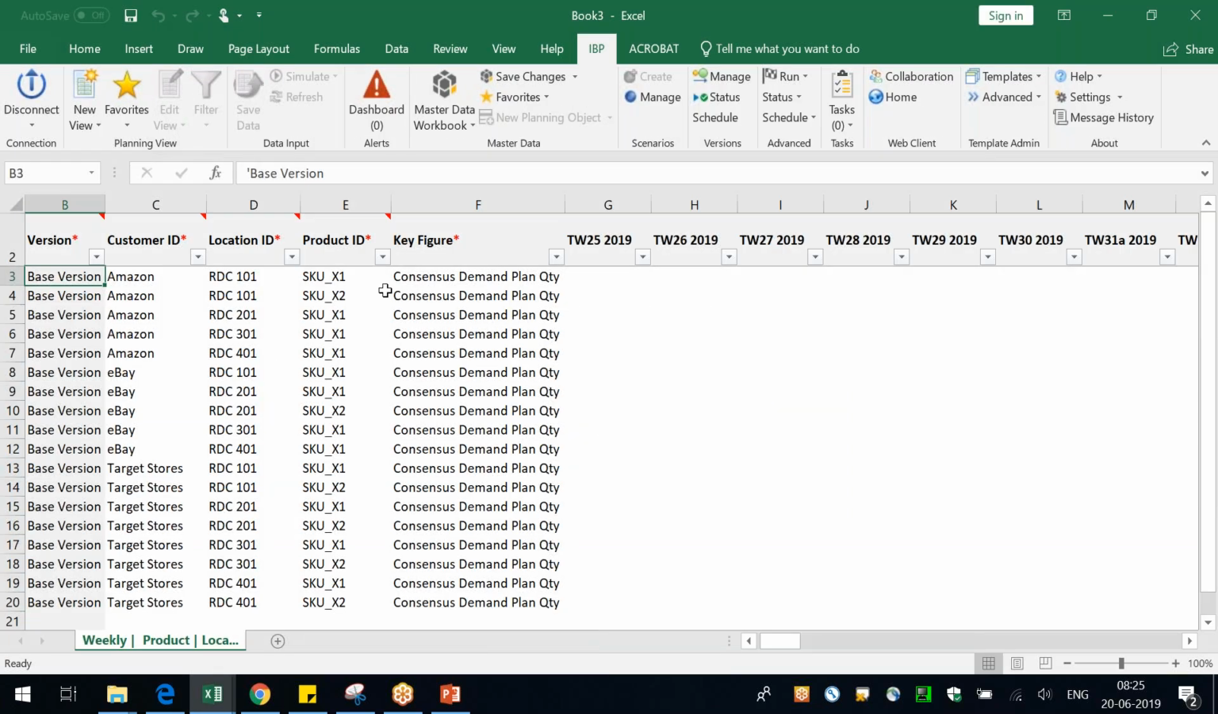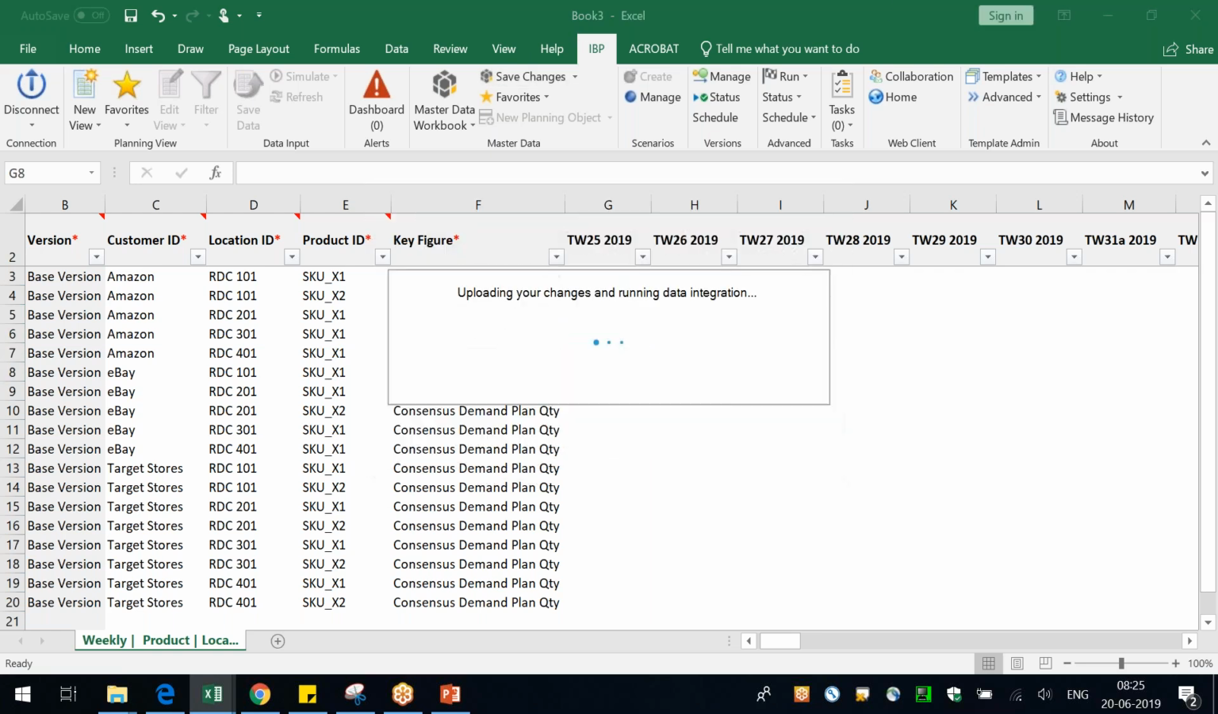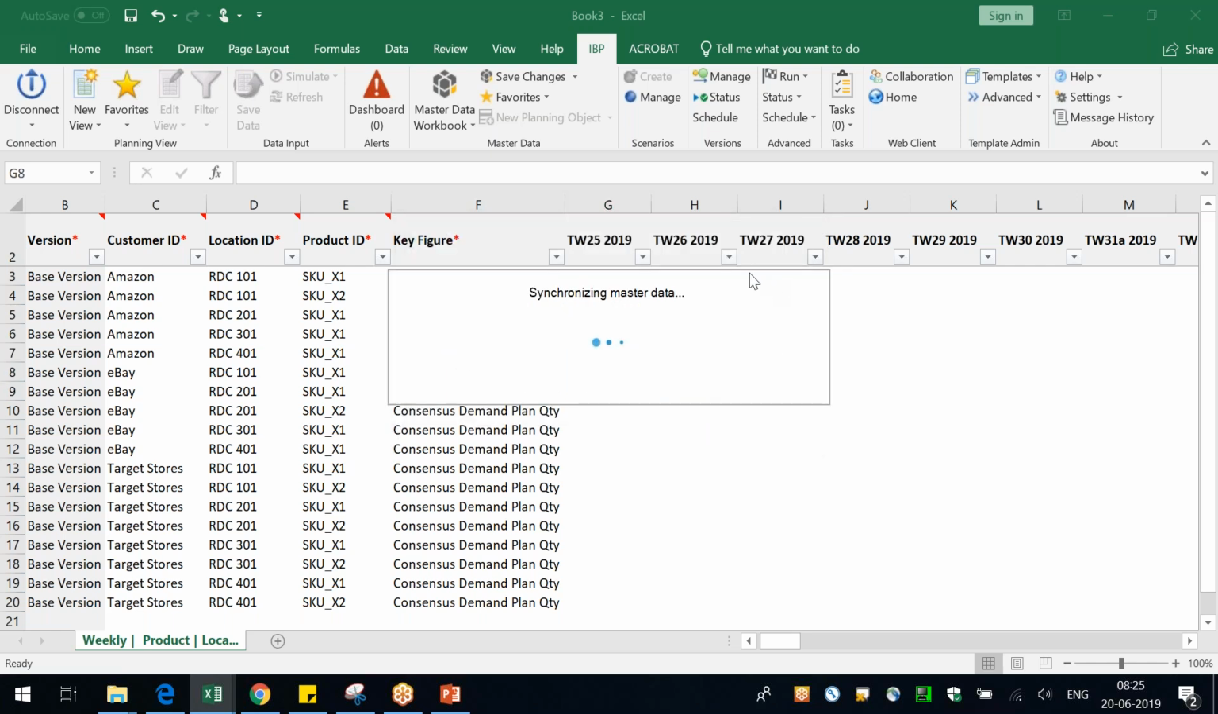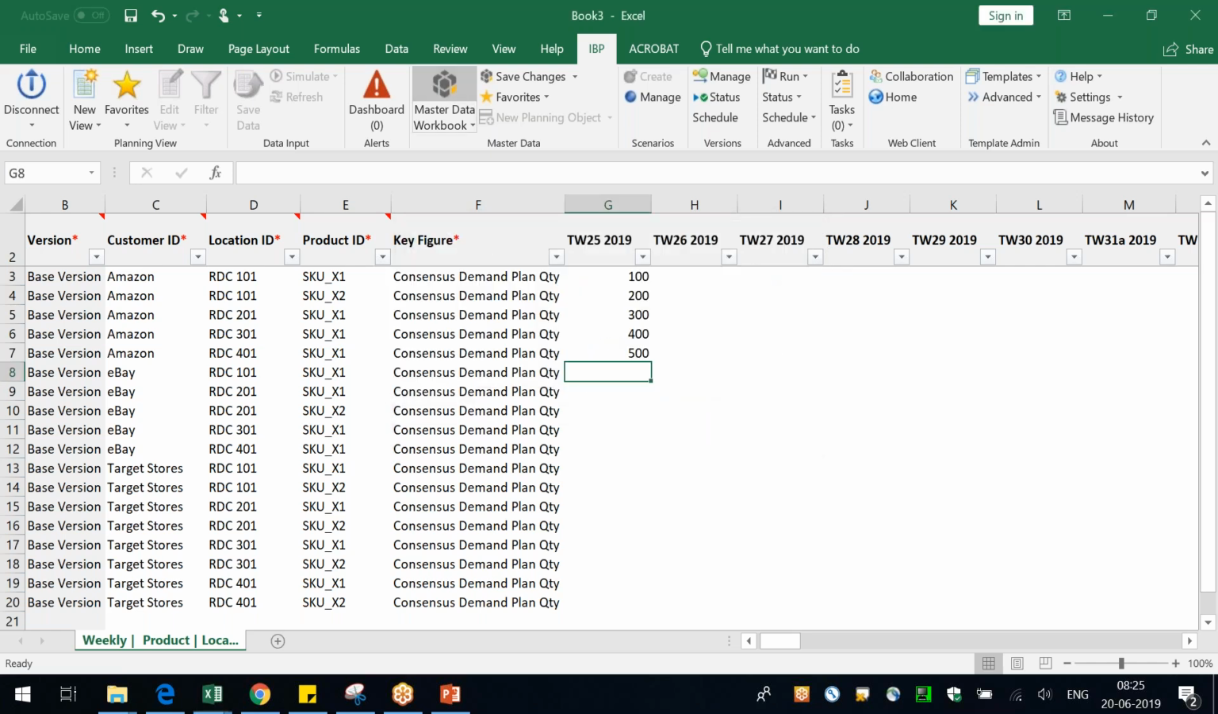Oh, there is already some plan data. Okay. Now let me maintain for this Amazon. Let's say 100 here. 100, 100. Saving it. So there is some data so that we can view it on our planning view. 5 records changed, all successful, great.